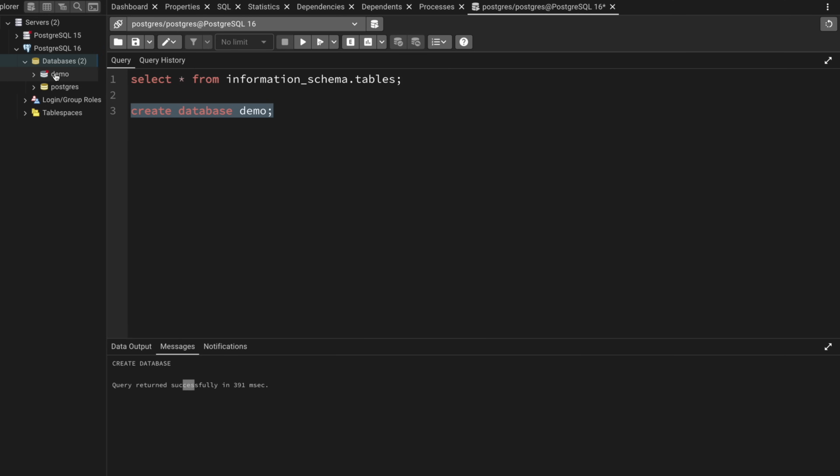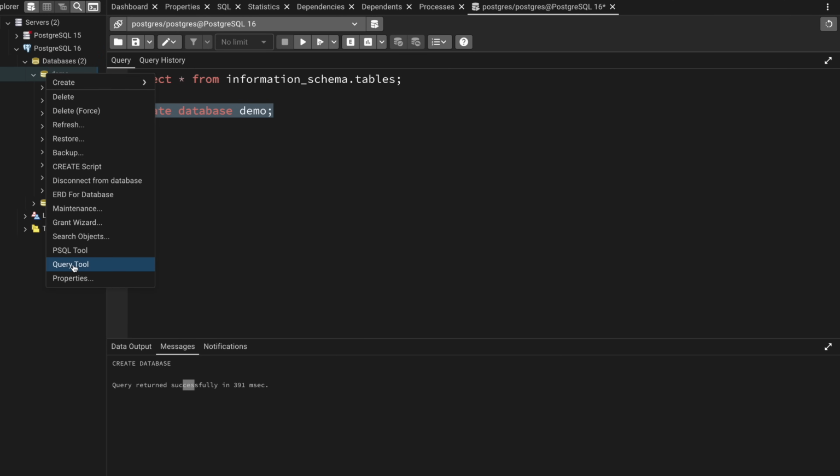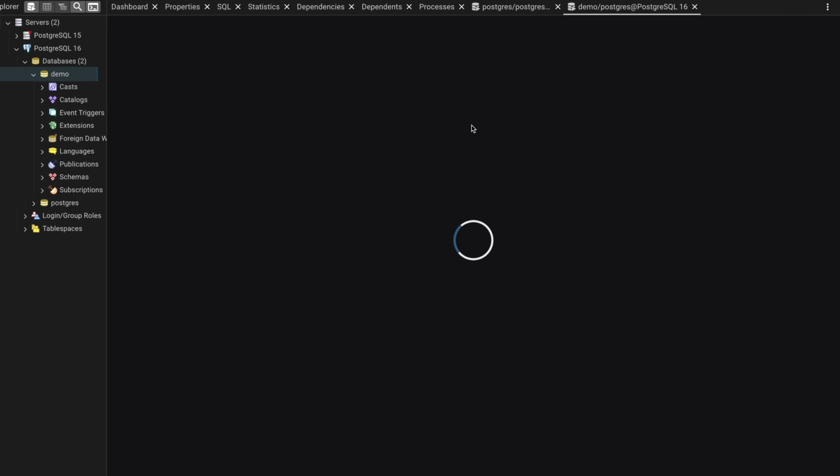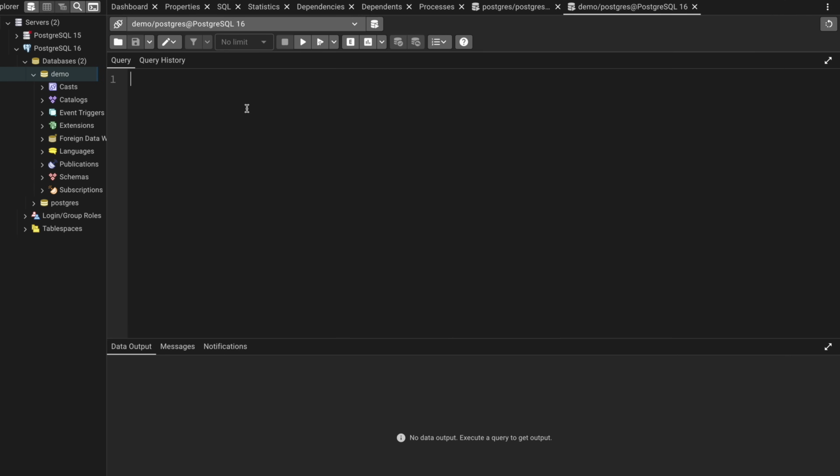Okay, now right click on demo and just click on query tool. It should again open another page or another session, which is basically connected to the demo database. So whatever you do here, it will basically impact your demo database. Okay, and that's exactly what we want.